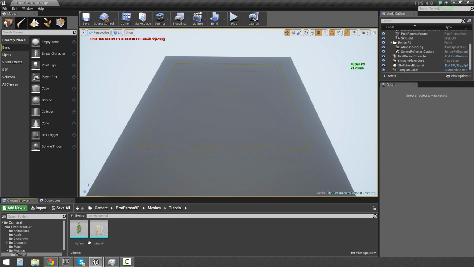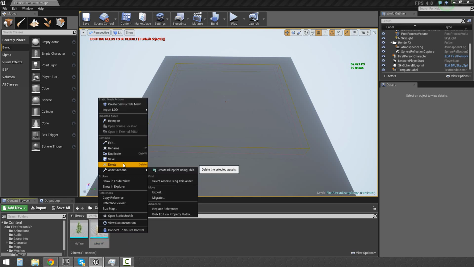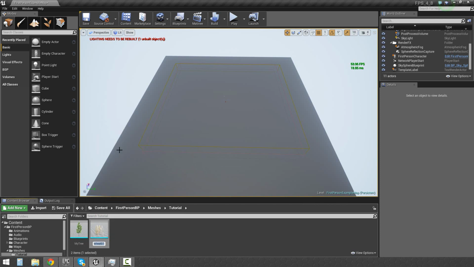I have my tree and my wheat. I'm actually going to rename this to my wheat. Alright, so I have my two meshes here. Now what you're going to want to do is, for each mesh that you want to interact with, make a blueprint for that mesh. So I'm going to make a my tree blueprint of type actor.